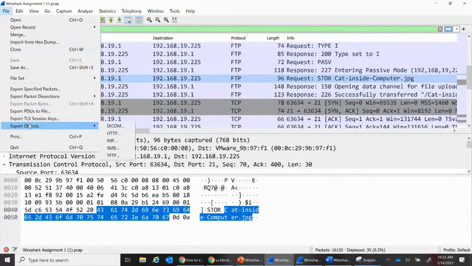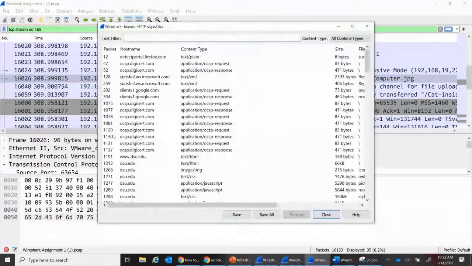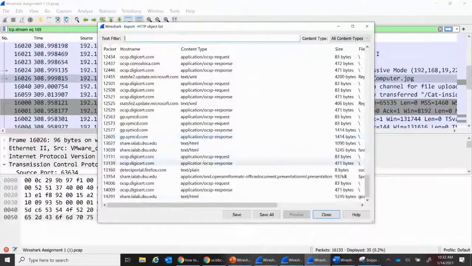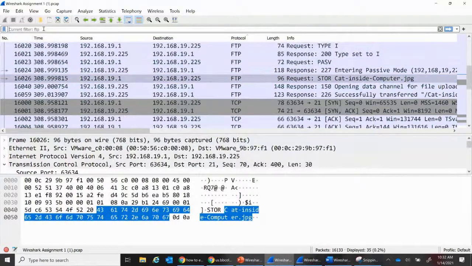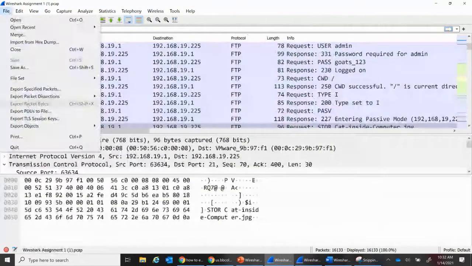If you go to File and Export Objects, under Export Objects, sometimes there are ways in which you can export things that it can find inside of the capture. So if it finds that files or things have been transferred through HTTP, I believe that will also work.